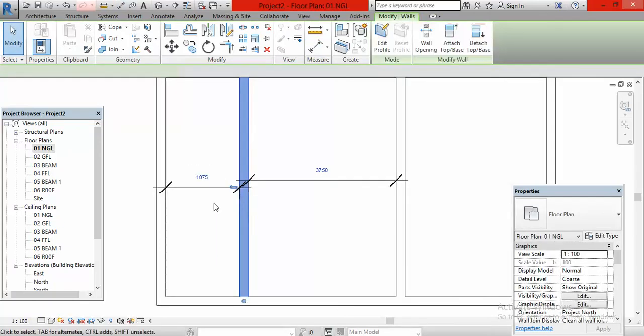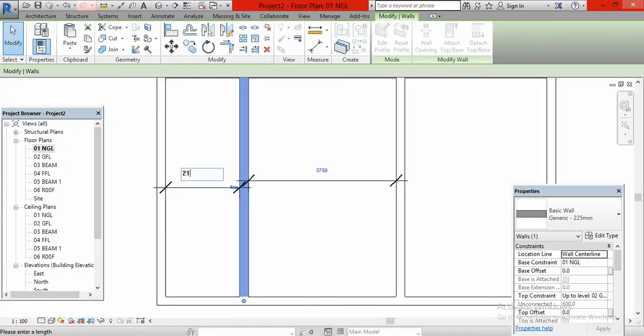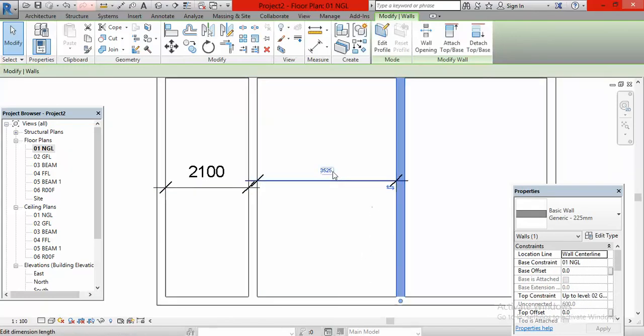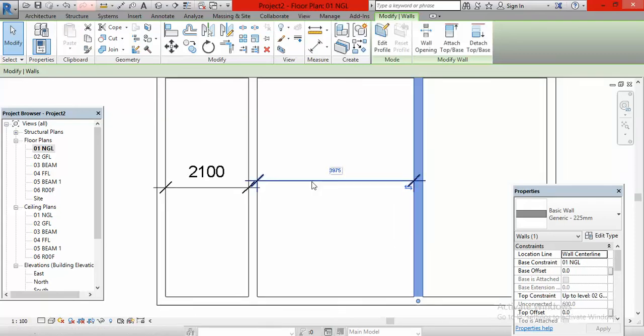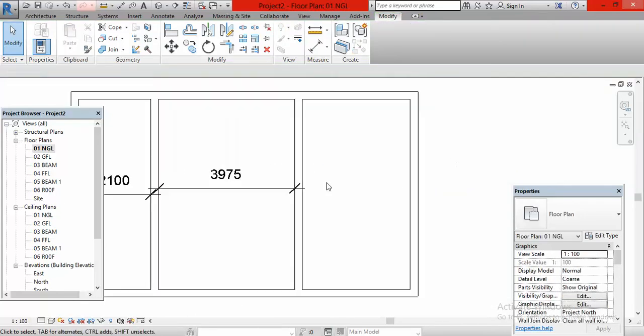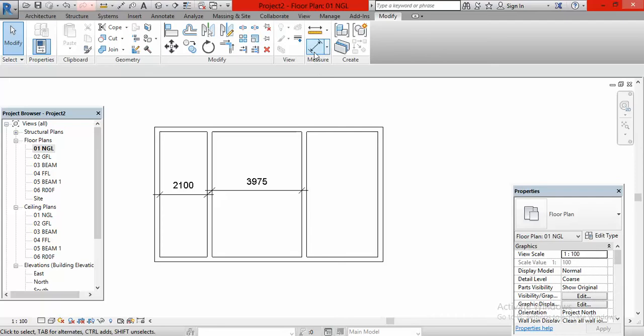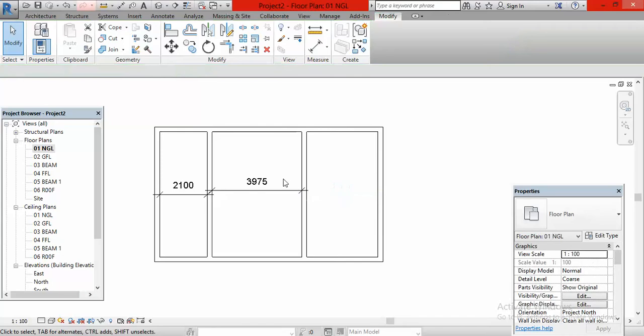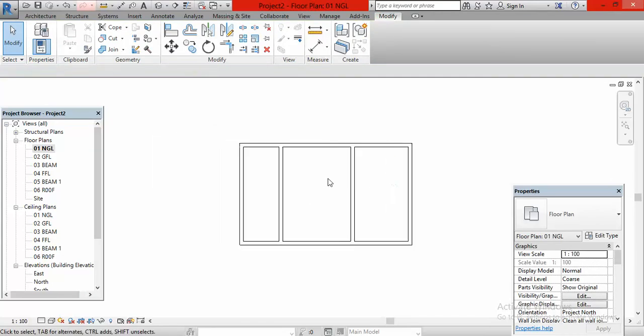So I just click on the wall, click on the dimension and type 2100. It will shift it for me. Then I click on this one, click on dimension, 3975. I press enter, it will shift it for me. The last one is supposed to be 3150, so we'll have to confirm if it is in order. Okay, so everything is in order. I have to delete all these dimensions because this is not yet their time. So we have gotten this like this.